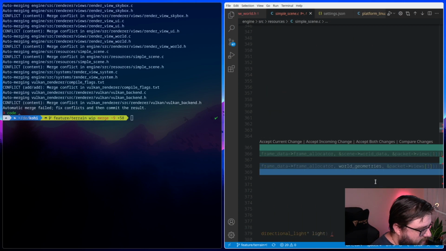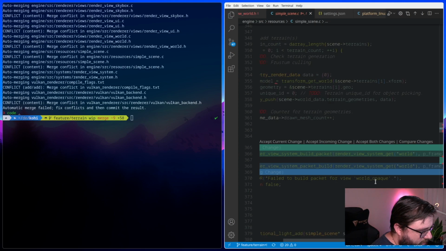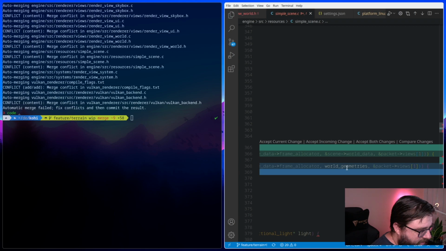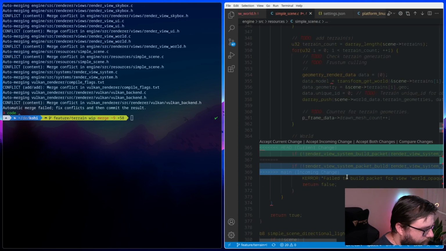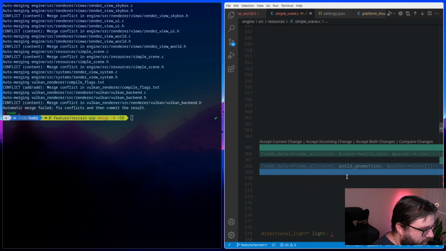It is not just that. But we do want the incoming change because we have our... oh, wait a minute. No, technically I need changes from both of these. So instead of world geometries, we do want this incoming change, but instead of world geometries, we want the address of scene world data.